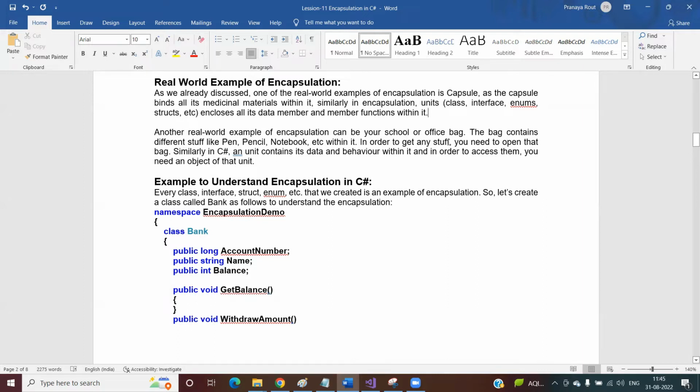In order to get any stuff, you need to open that bag first, or not? Once you open that bag, then you can access the stuff that your bag contains. Similarly, in C#, a unit may be a class. Consider a class: it contains its data and behavior within it, right? And in order to access the data, I mean the variables and methods, what do you need? You need an object of that unit. You cannot access them directly. If you want to access them, then you need to create an object. And once you create an object, then using that object, you can access those data members and member functions, right?